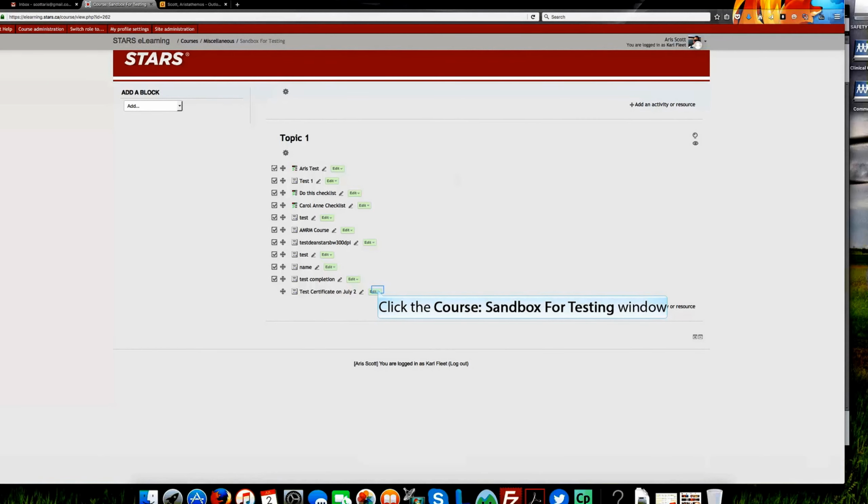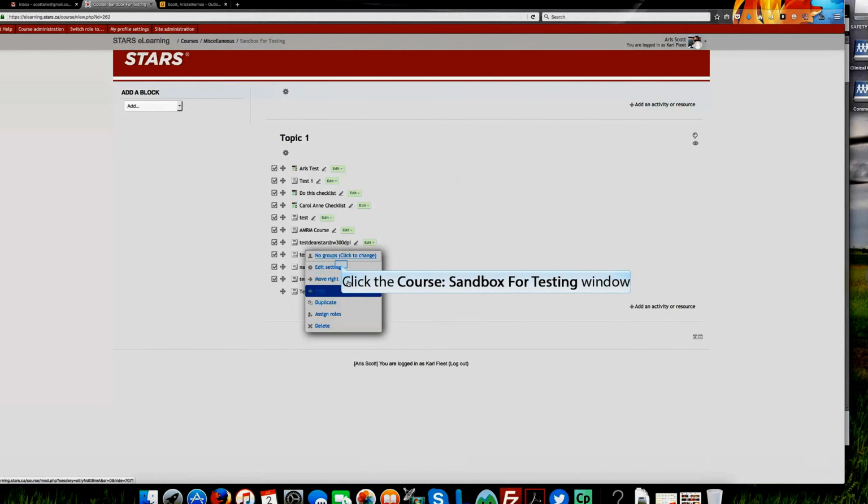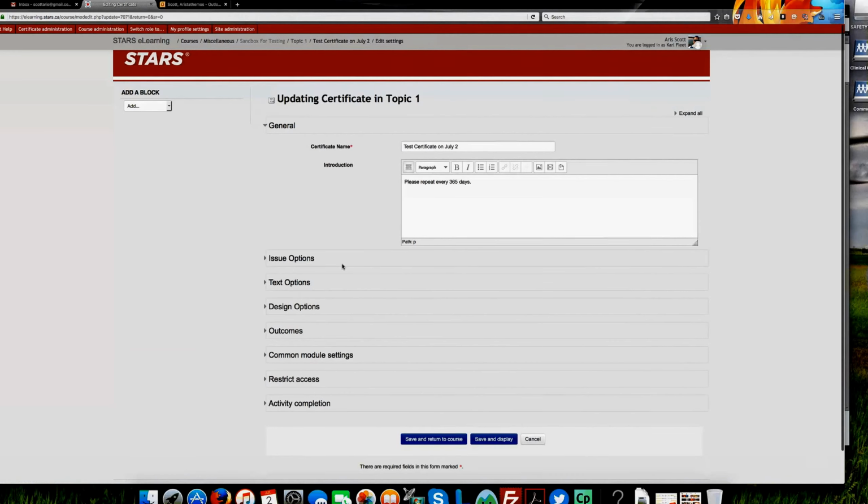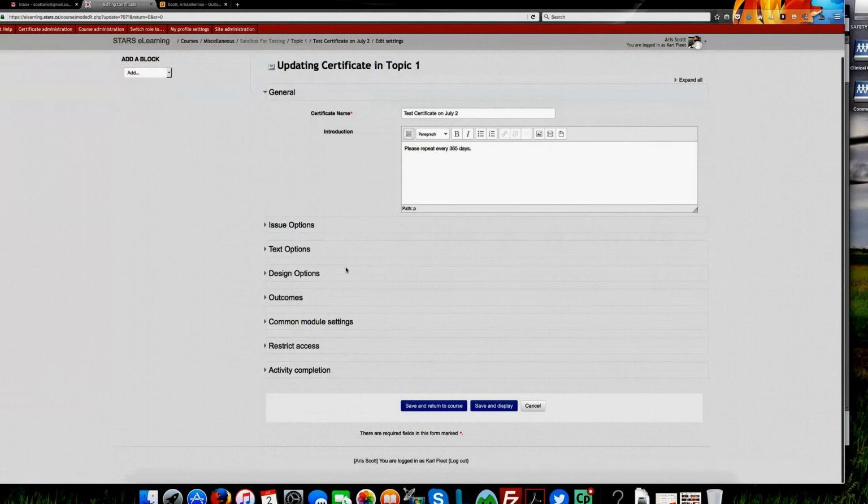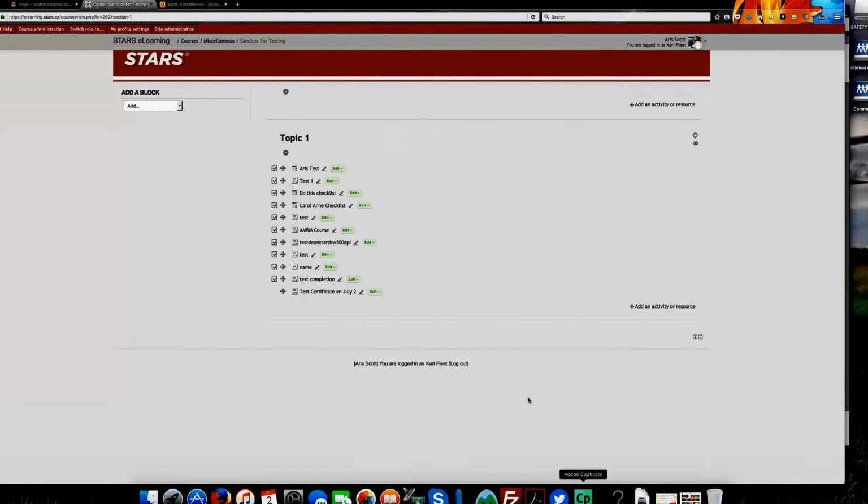Last little thing is, again, if you want to edit your certificate, just click the down edit button, go to edit settings, and then all of these things are still here for you to edit. Great, I hope you enjoyed that little lesson on certificates, and hopefully we can make good use of this tool in the future. Thanks.